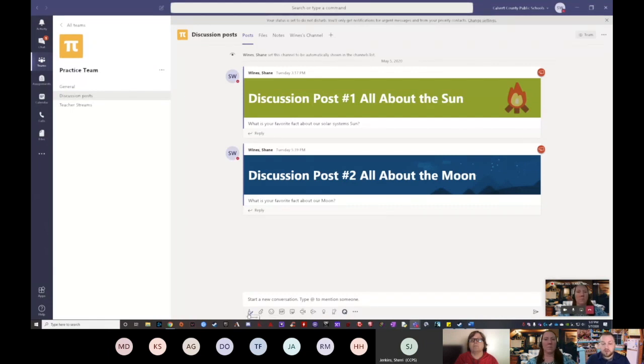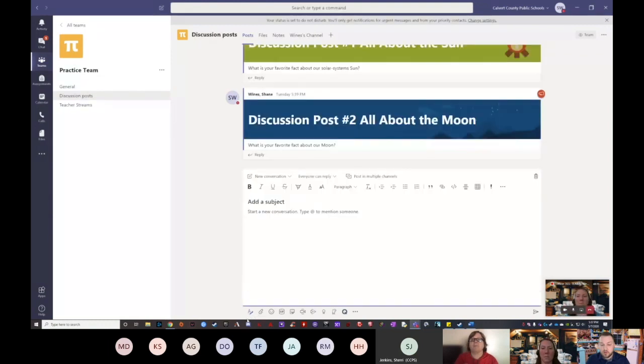So down here at the bottom, when you start a new conversation, there's this little icon on the far left side called Format. And what's really nice is if you click on it, it brings up the window so you have a lot more features to create your messages. So I want to make an announcement. I want to make it look really nice and flashy.